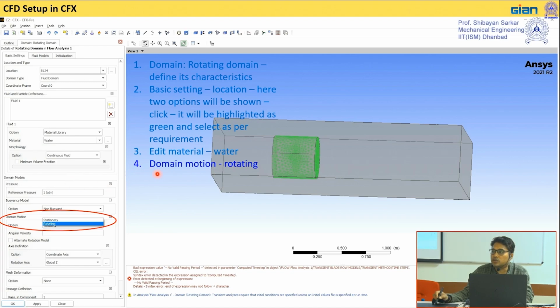Now domain motion, this particular motion, it will be rotating. So domain motion will be either stationary or rotating. Stationary is for the computation; if it is rotating, we are going for the rotational domain. So I have selected it as rotating.